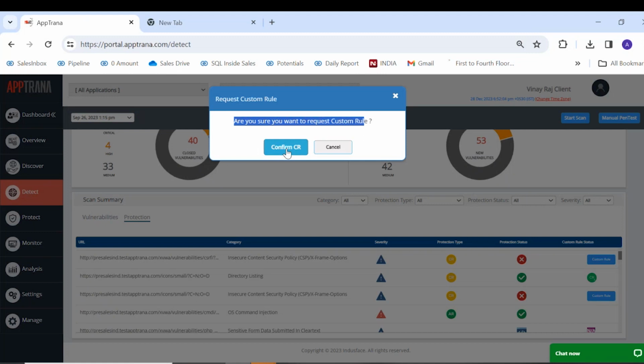These custom rules are all backed by an SLA. For example, if it's a critical or high vulnerability for which you've requested the custom rule, our turnaround time is less than 24 hours. So if I create a request right now, by tomorrow it will be blocked, right? Correct, within 24 hours.